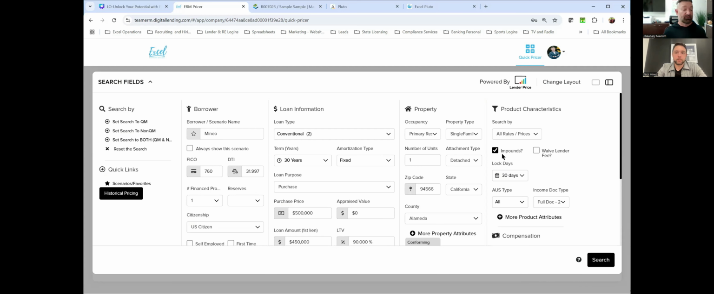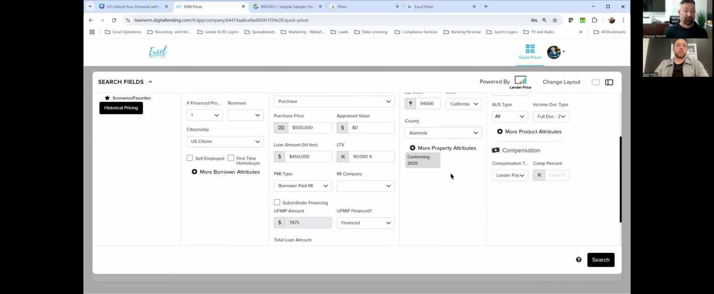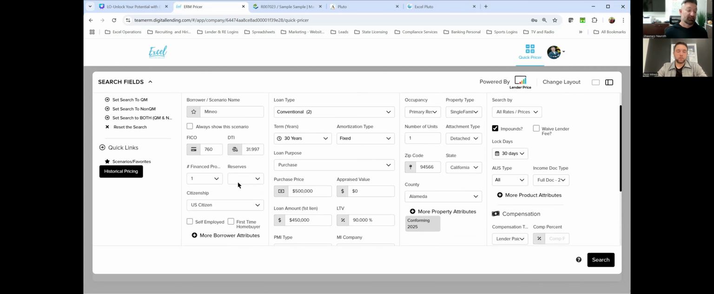But actually, one thing I do want to mention too, you can run non-QM scenarios in here. You can run HELOCs even in here. You can run all kinds of things. You can change things. Hey, it's a first-time home buyer. Their debt to income ratio is 49.999%, whatever. And if it's not allowed, it's doing eligibility and pricing, so it's not just pricing. If you need to do impounds, non-impounds, that type of thing.